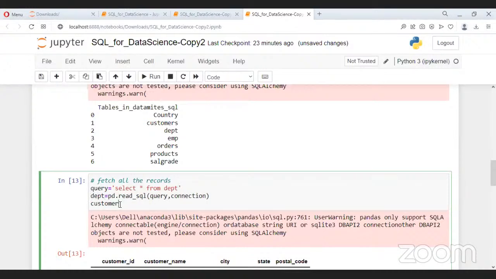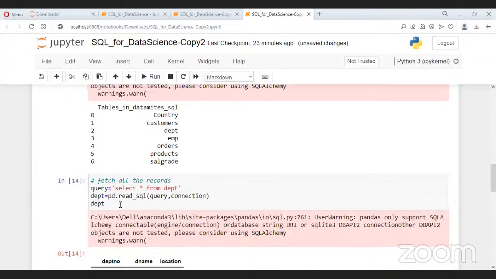Okay, it's showing me warnings. How do you ignore that? How do you overcome that warning? What is the code for that? It's kind of annoying looking at all these things. So how do you avoid warnings? Yeah, import warnings. That's it.